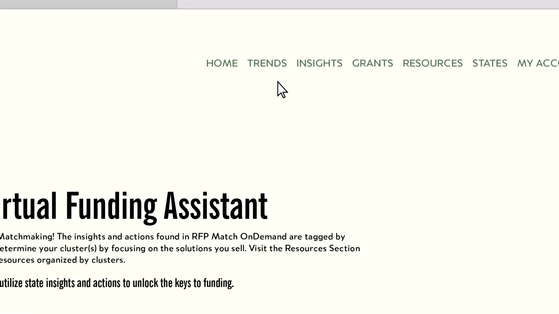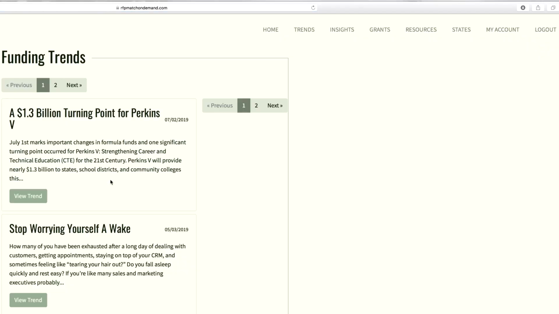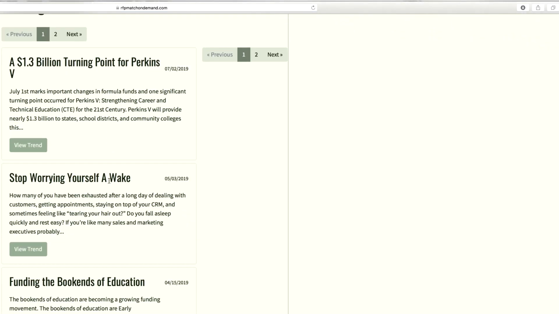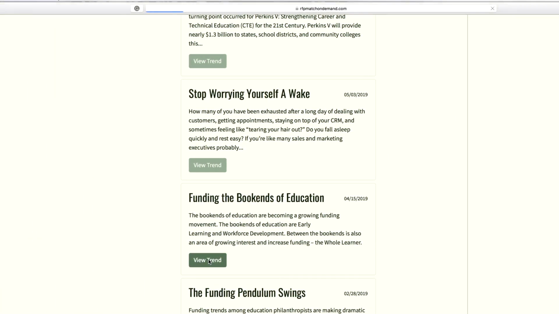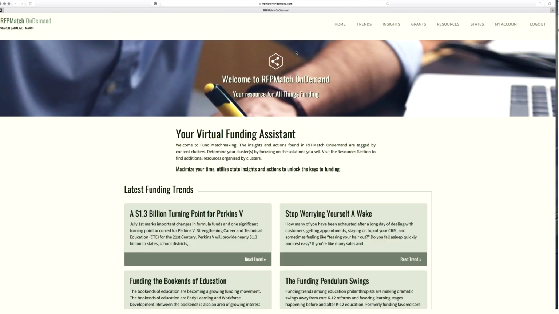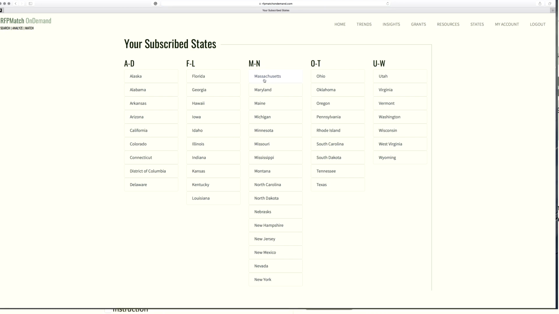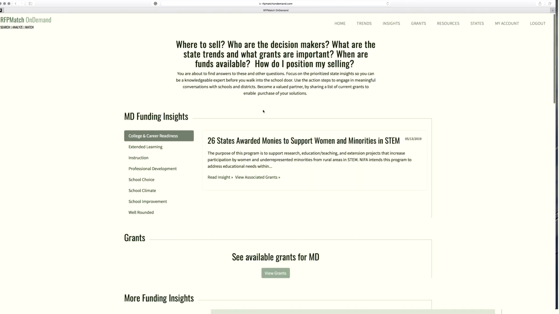There are national trends in educational funding. It allows you to look into the crystal ball and see where funding is going. This is great for future product development or releases. Let's view funding the bookend of education. Click View Trend. Another feature of the tool is to get a glimpse of all funding for a particular state. Go to the State tab at the top of the page and click State. Select the state you are interested in and click. Here you have a snapshot of the tool from the state perspective.